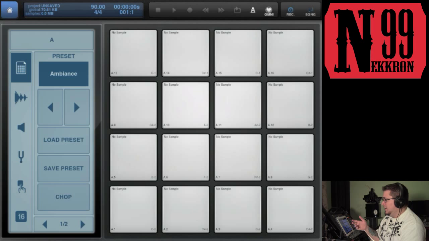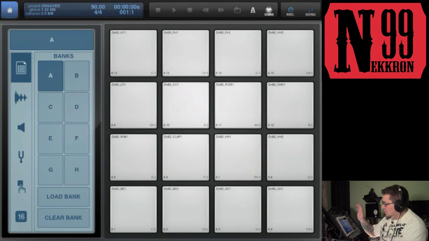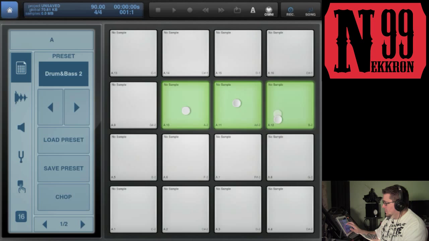If you just hit the arrow key, it's going to take you to the next preset in the list. So just hit the arrow and it's going to auto load the preset. It's going to load the drum and bass preset. You can just keep loading different presets to see which one has the sounds you like. I'm going to clear these pads again though. Go to clear bank. There you go. Okay, so now they're all empty again.